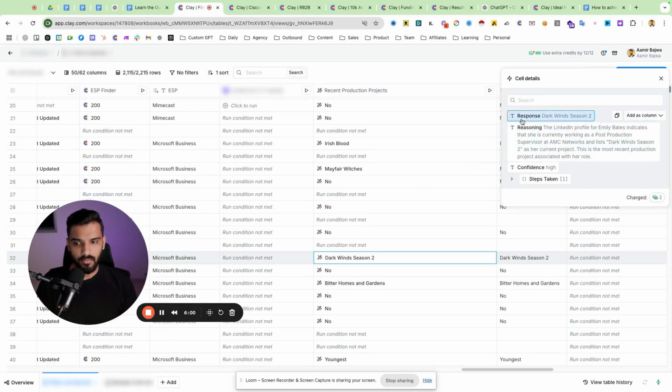Okay, and each time Claygent runs, it also gives you a reasoning, which is extremely important for you to understand how the outputs are. You can also add this as a separate column to maybe run an OpenAI prompt on it, or you can see the confidence, which is how confident it is that it's an accurate answer. It could be medium, high, very high, low. So you don't want to trust low.